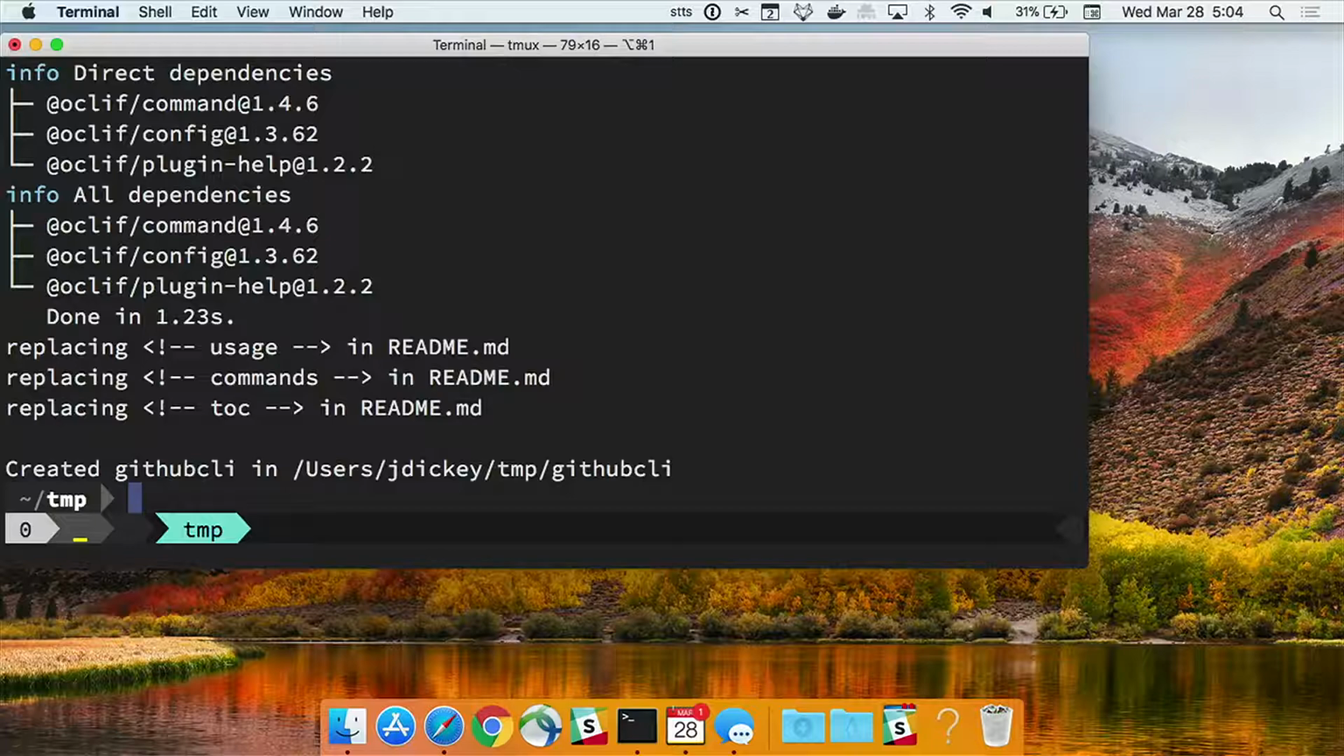What this CLI is going to do, I think, represents a really common type of CLI that a lot of people are building nowadays. It's very similar to the Heroku and the SFDX CLIs, where it really is just wrapping an API and making it a lot easier for users to interact with.